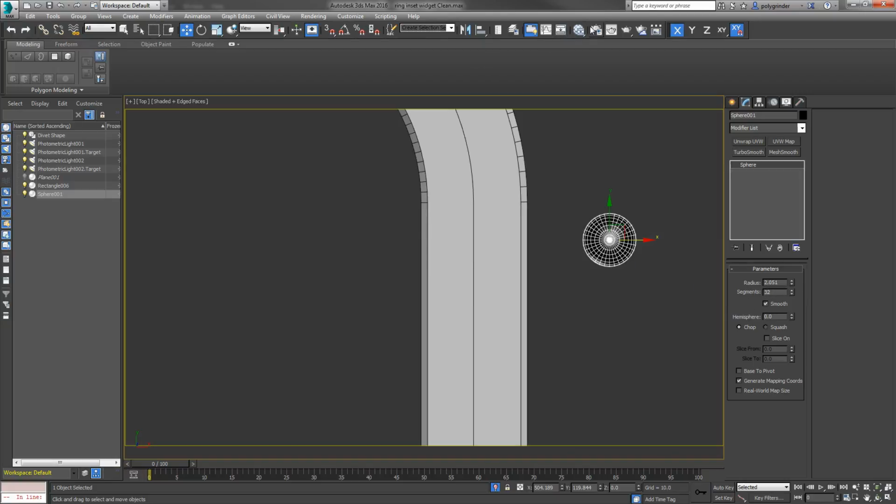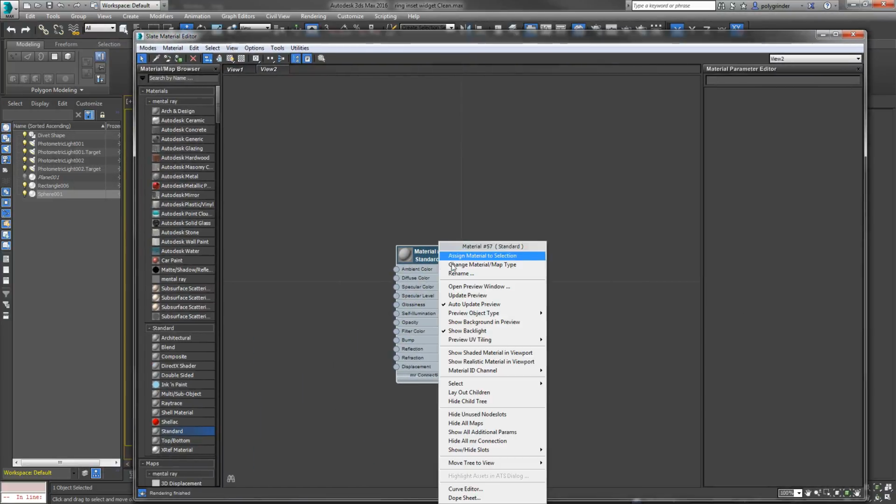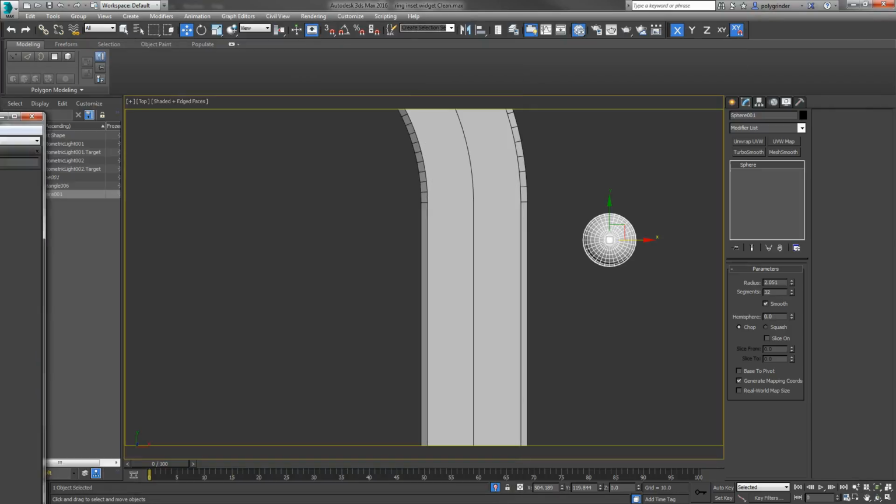I'm just going to put a gray shader on it. Just a regular standard shader, which is good for modeling. I don't use them for rendering, but for modeling it's fine.